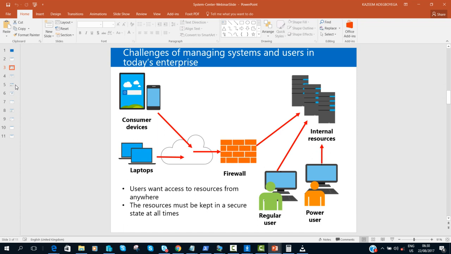Challenges of managing systems and users in today's enterprise. It has now become a known fact that administrators today face quite a number of challenges when it comes to managing their enterprise. This is due to the fact that users want to have access to the resources of the network from wherever they are using all kinds of devices, right? They want to be able to use their mobile device to connect to the network. In today's world of BYOD, bring your own device. So this tends to pose some kind of threat, some kind of challenge, for the network administrator.